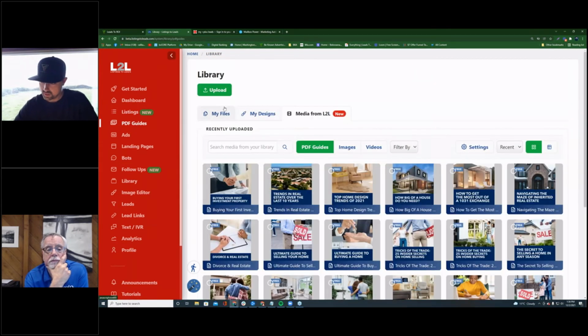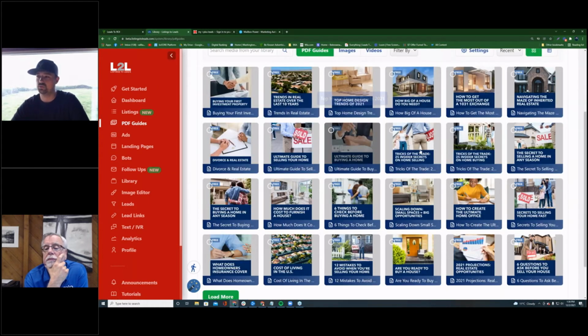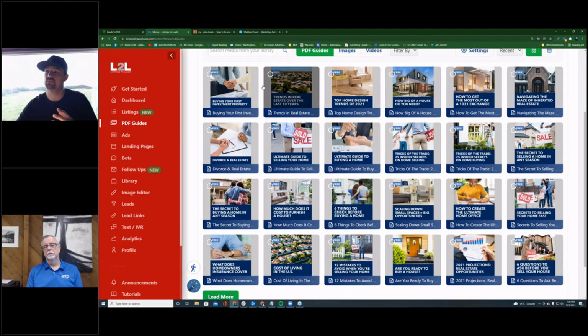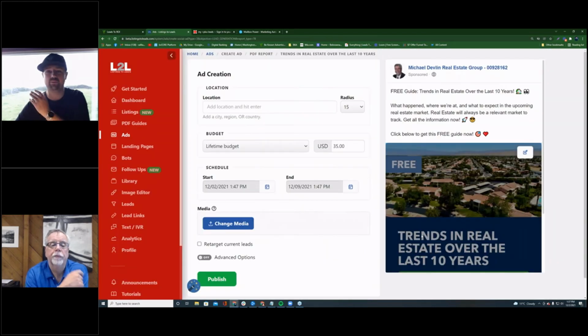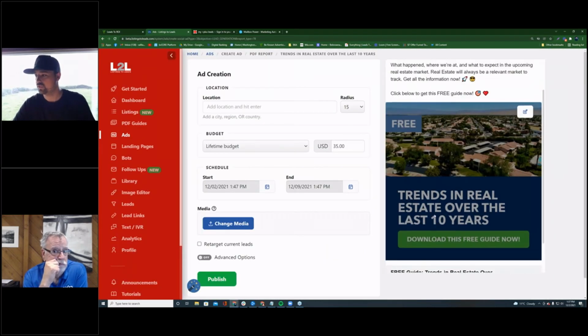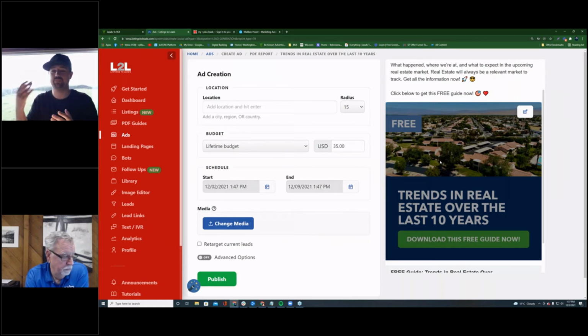And then under PDF, this system has also created custom branded PDFs that are amazing. And personally, I love these because you click a button and suddenly you can create an ad. So you can choose between English or Spanish. Whether your area might want to run a Spanish ad, for example, you can do that. And with a click of a button again, you've got an ad pre-generated for you where people can click to download the free guide. And so you're capturing people's information and doing a great job.